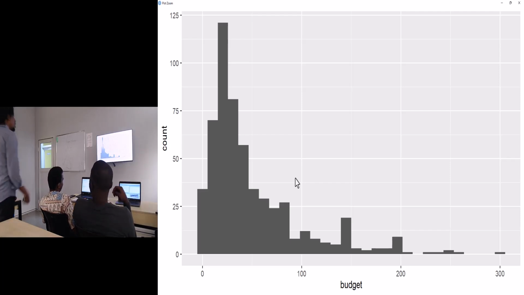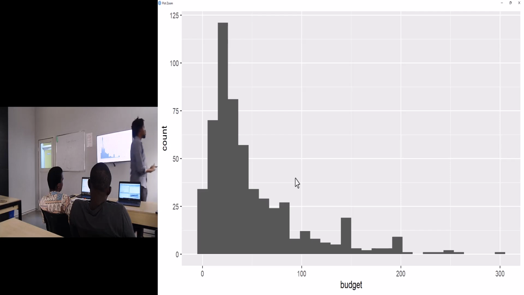It's for you to read. This is a histogram. You have to read the chart. When you look at this chart, what do you see?